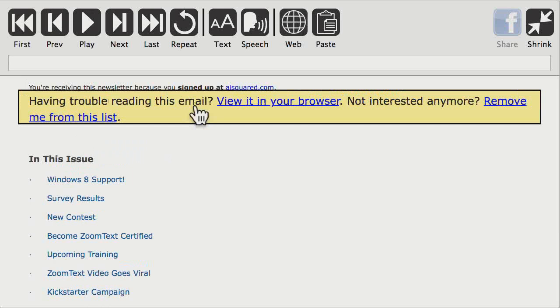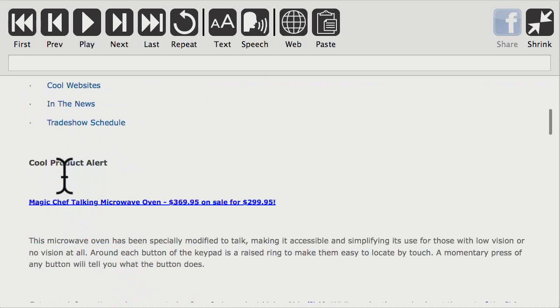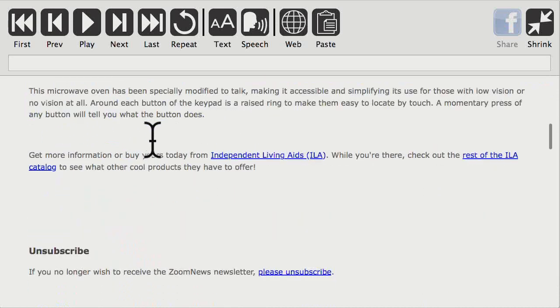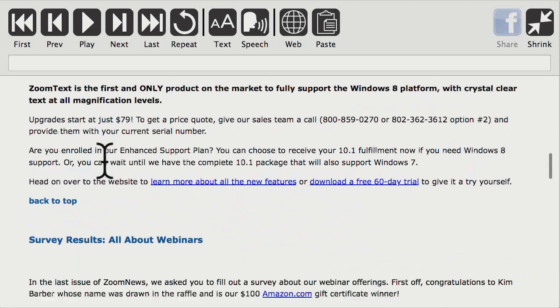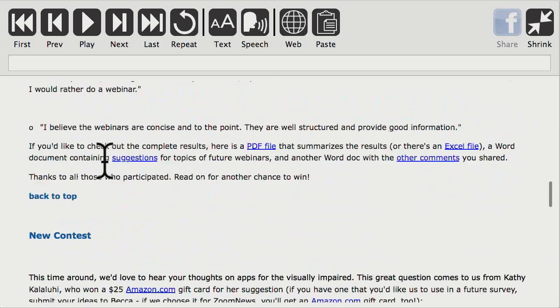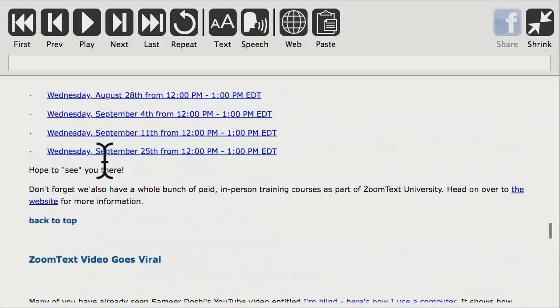There's some title text at the very beginning asking if you want to read it in your browser. Here's the navigation stuff on the left, some other information on the sidebar, and then here's the part where it starts about ZoomText 10.1 for Windows 8. So all that text from the email was copied and read aloud to me in the reading window all in one step.